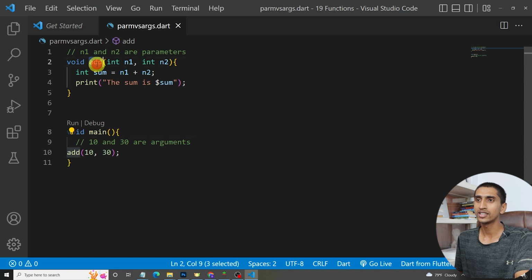In the function definition, if you are writing something between parentheses, just a data type and your variable name, this is called parameters. And while calling that function, if you are passing some values, then that is called arguments. Here 10 and 30 are arguments, and n1 and n2 are parameters.